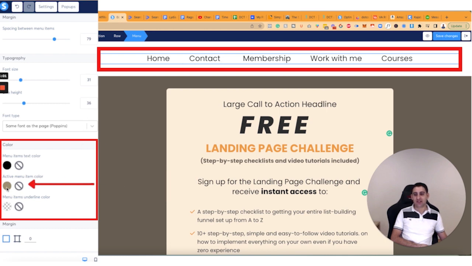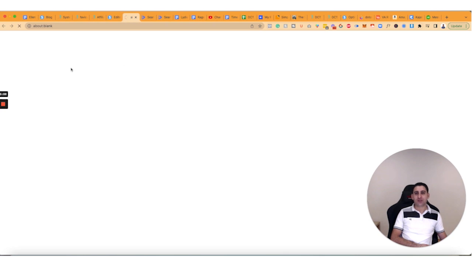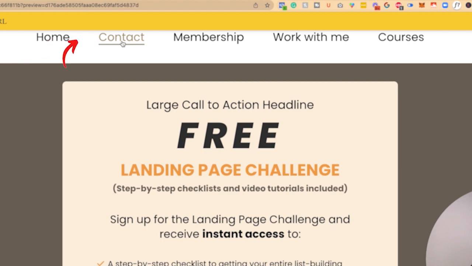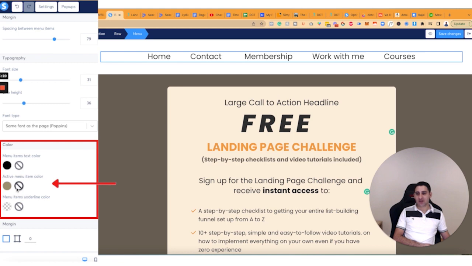So right now, this is the gold color. I'm going to click on Save Changes. I'm going to preview this, and notice what's going to happen. When I hover over it, it will change to that color that I had. Okay, so you see this is the color that it changes to.